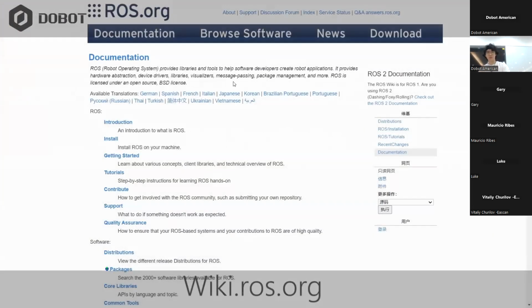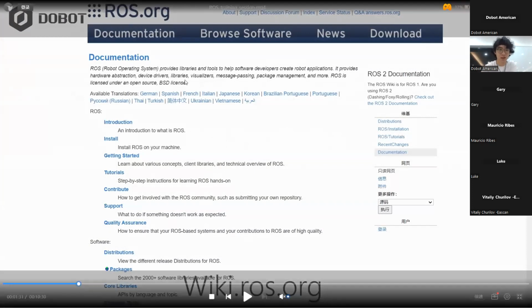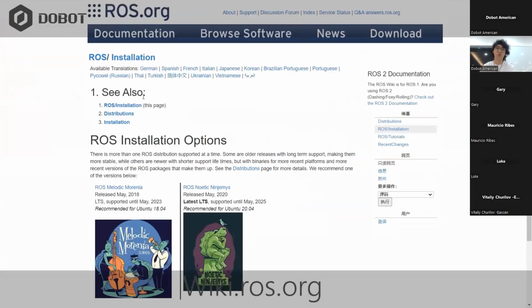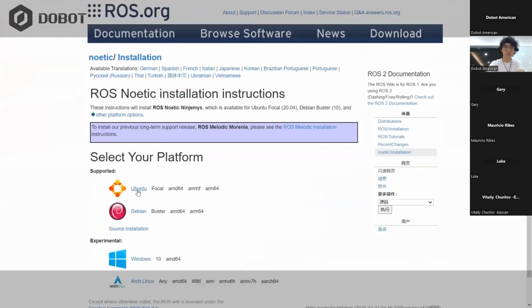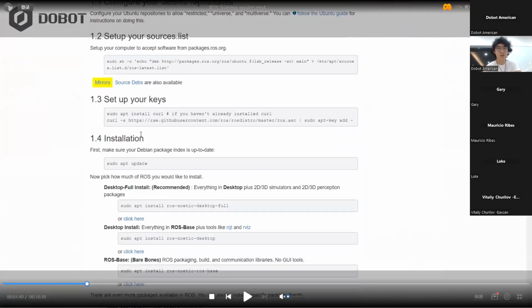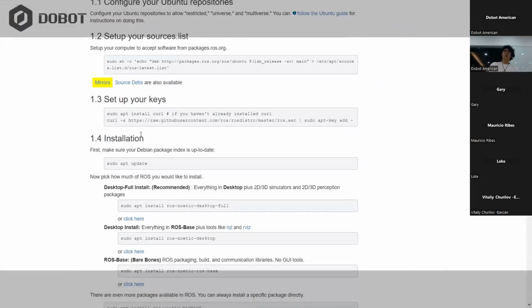So, ROS installation. In the ROS Wiki, you'll see the install link right here. When you click inside, it will let you choose which version you would like to install. For now, we will just choose Noetic. Then choose Ubuntu, which is what we are currently using. If you want to install ROS, you just follow all these steps. Just copy and paste all these commands into your Ubuntu terminal, and basically the installation will succeed.